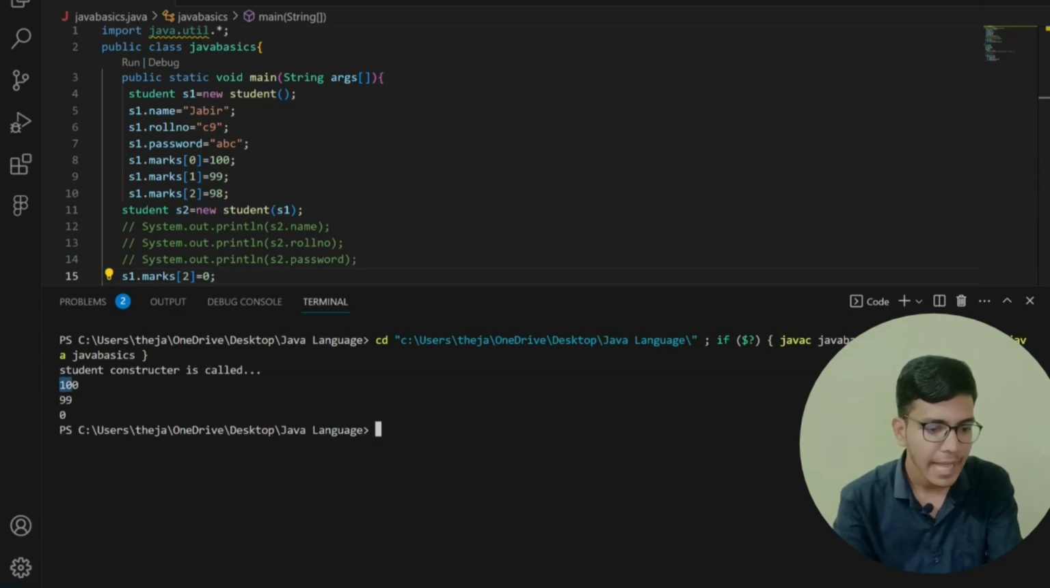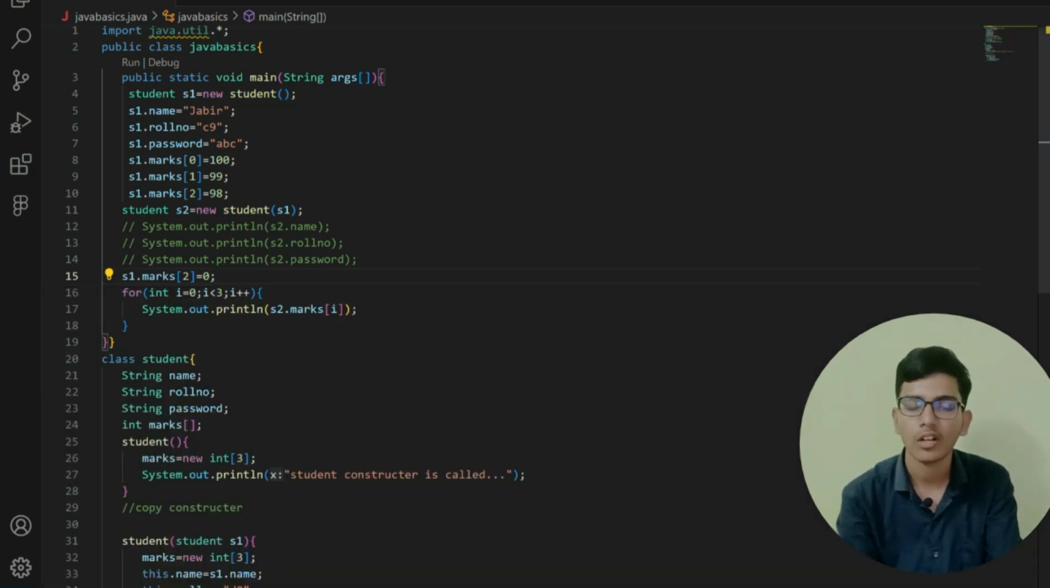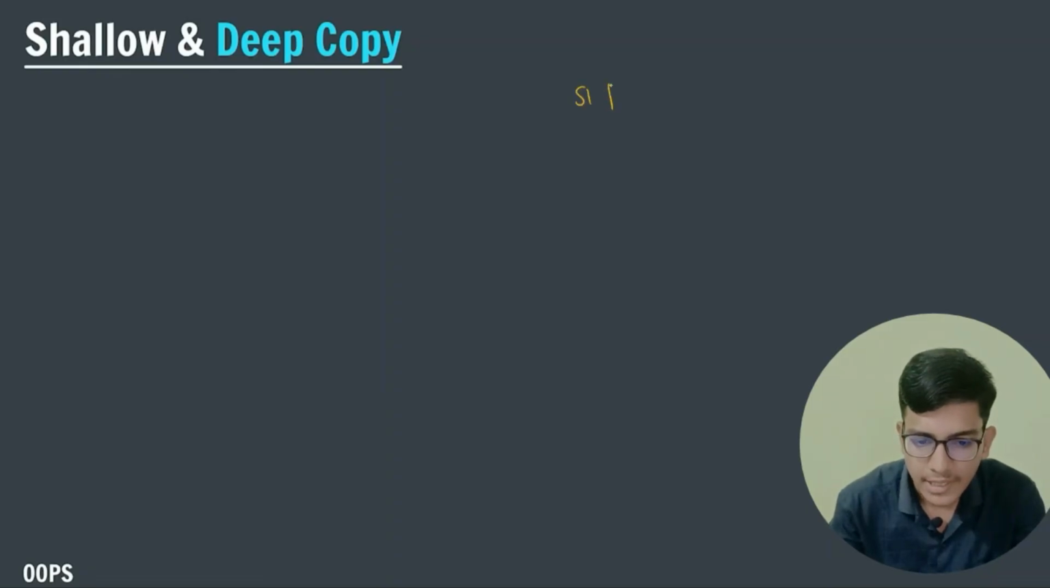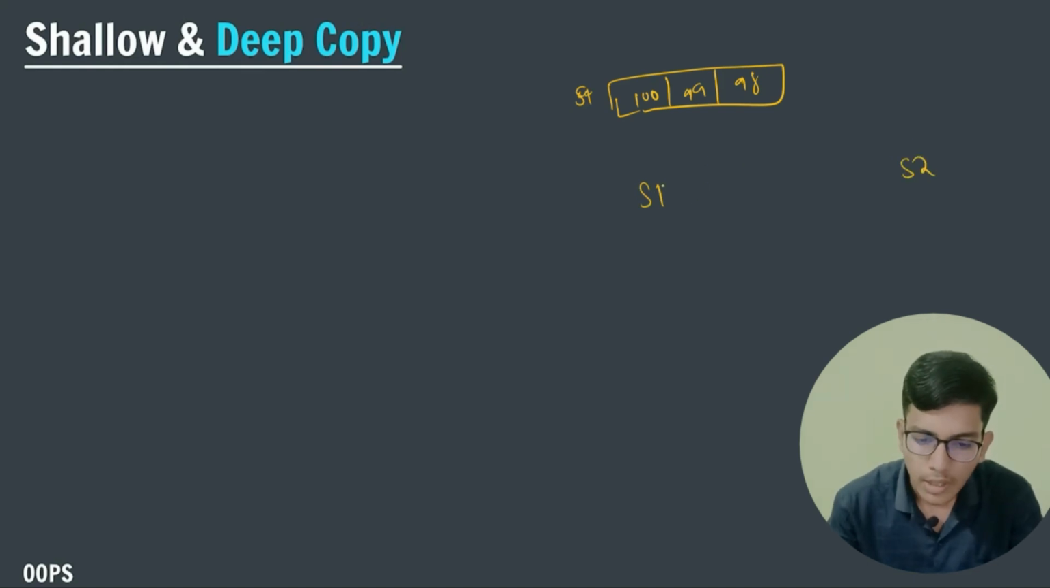You can see that the actual array also got changed. This is because of shallow copying, a concept called shallow copying. Let us consider that this is my s1 array, 100, 99 and 98, and this is my s1 object and this is my s2 object. Both objects point to this array. If I change a value to 0, then s1 will also become 0.